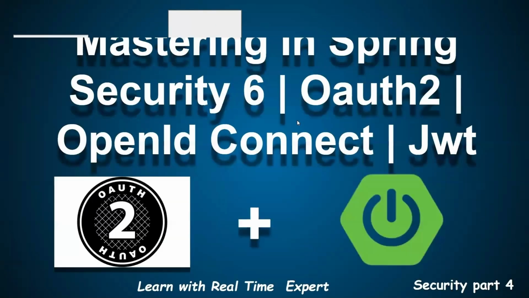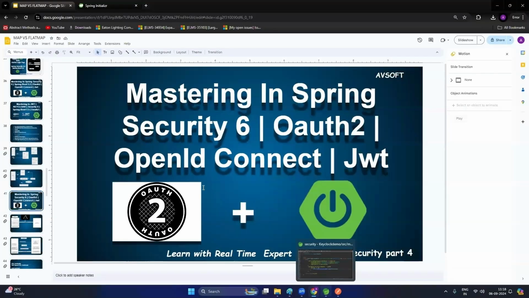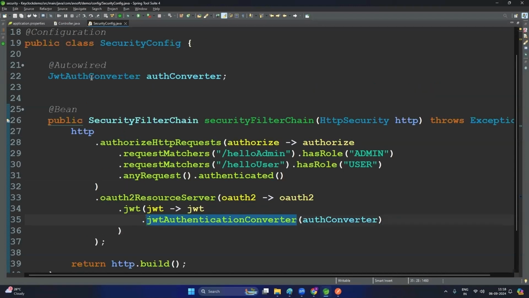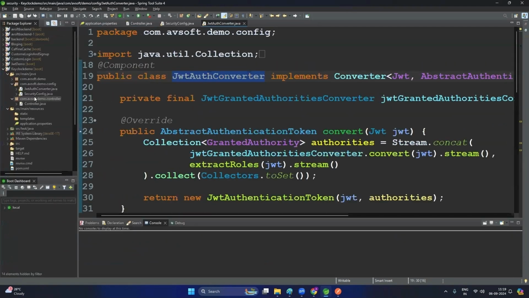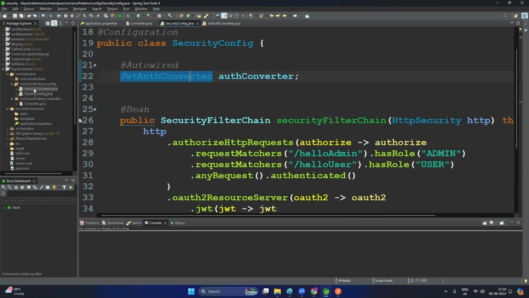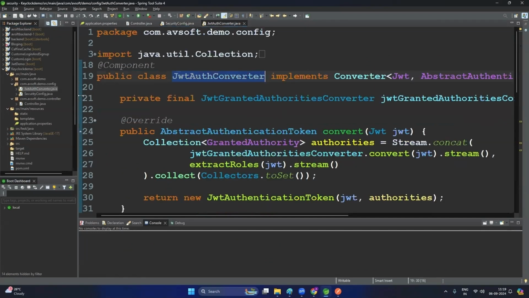So here what we are going to do is very simple. We have created one class called auth converter, and we are configuring that converter here. That means once the request is received and decoded, pass that JWT token to that converter. Now let's see what that converter will do. Let me click on this. Security config is here, and then there is the JWT auth converter. If you see here, this is the code.